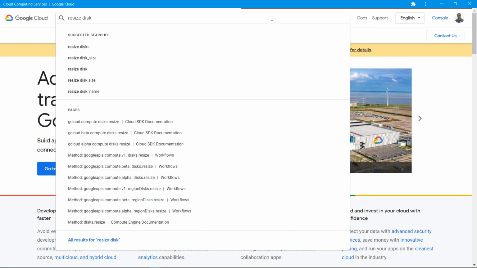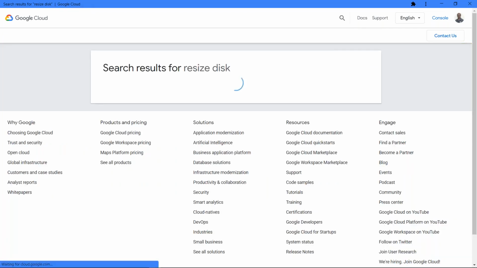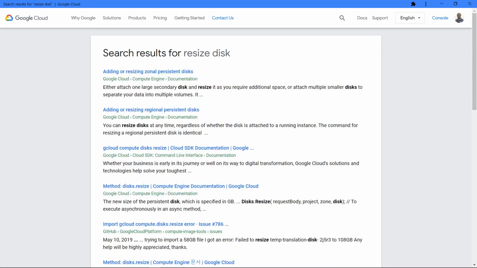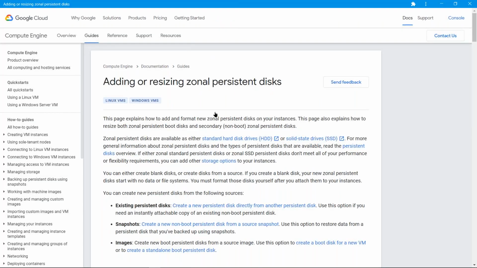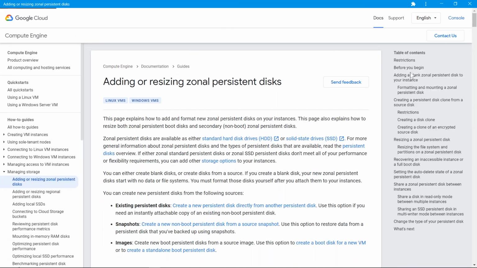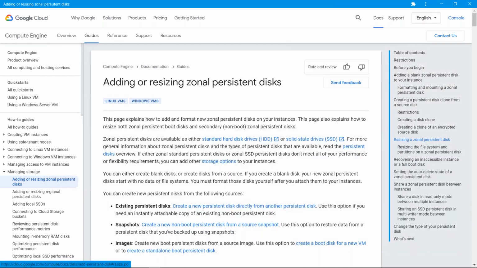You'll get a very nice documentation, and there's a new feature in the documentation which Google has created. We are going to use that only. So add and resize zonal persistent disk. It's attached to a zone only, so that's the reason it's a zonal persistent disk. So in this documentation, I have an option called resize a zonal persistent disk.